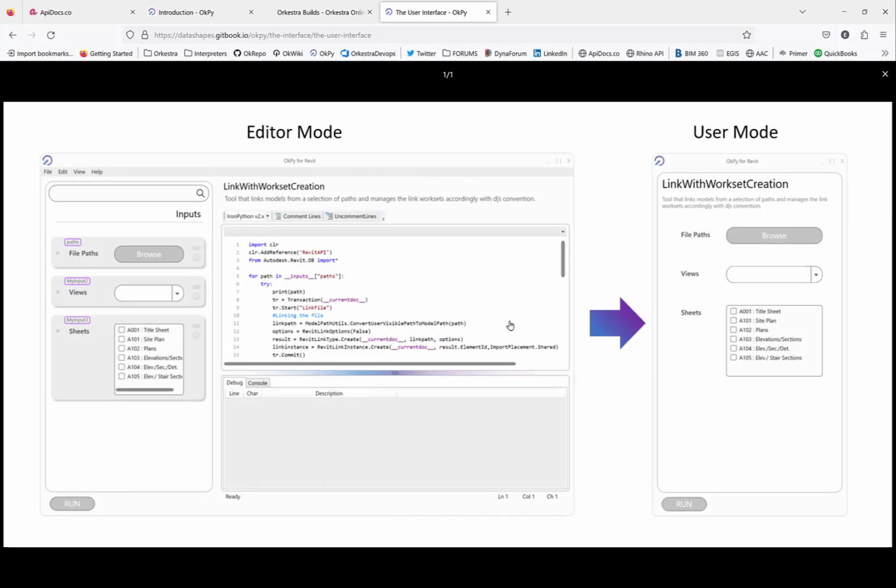So let's go back to the wiki in order to use just this image here to highlight what just happened. As a creator, as an editor, we had this interface with the inputs, the IDE with the coding environment, and the debug and console space. And as a user, we only get the input space. That makes it much simpler to use.